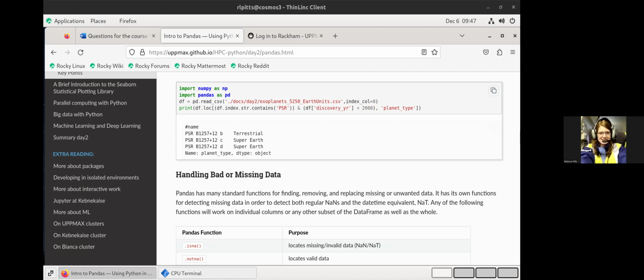And then these conditions select from the rows. And then you just add a comma and planet type to get the column. And what it outputs is this. So the only system that was discovered like this is PSR B1257+12. But there are 3 planets in that system. Hooray!